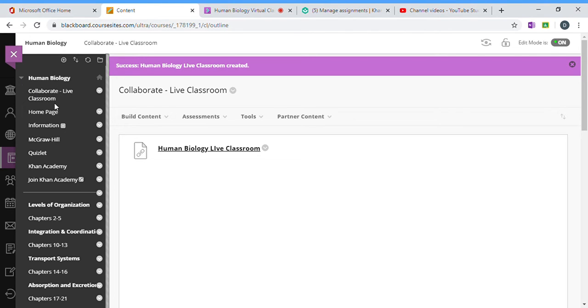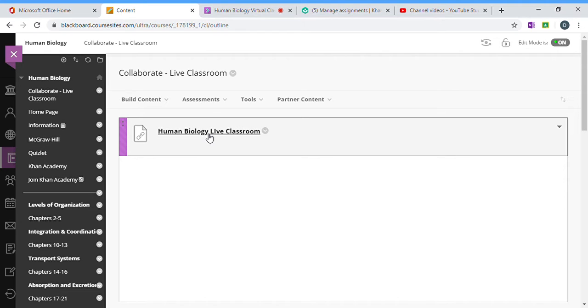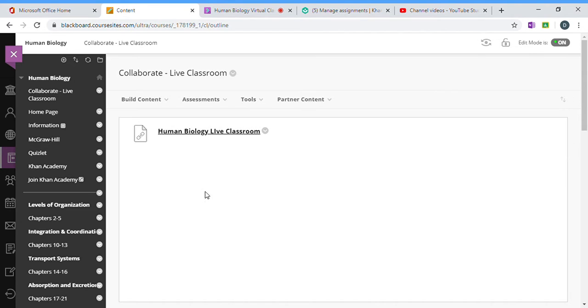Do you see there's a new item up here in Blackboard? You should see my cursor moving. It says Collaborate Live Classroom. When I select this, it takes me to a link, which is the live classroom one, and I see I made the I capital, which I'll fix later. And then underneath this link, I will put the recordings of each session, and they'll just be in order as we do them.